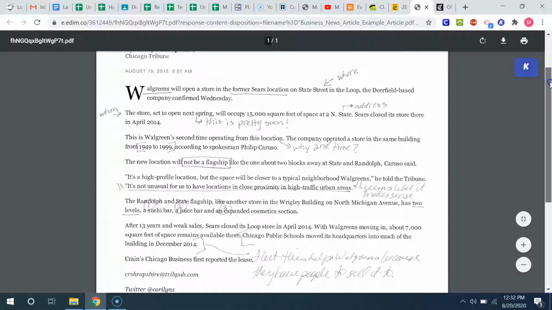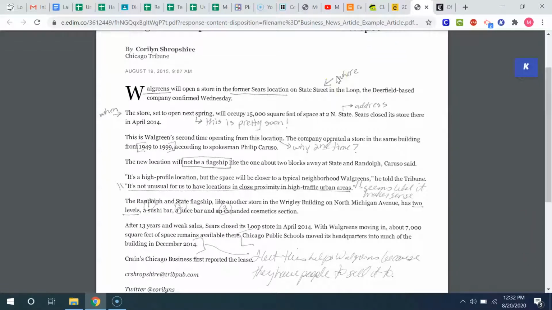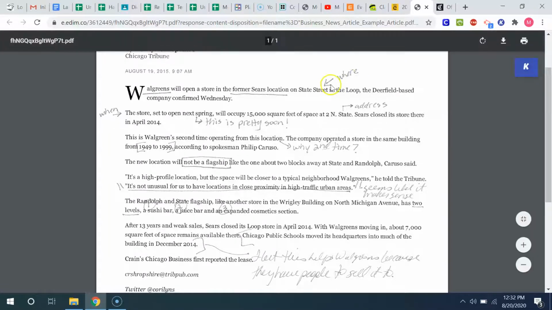What I want you to do is actively read it and mark it up. Okay, if you see something that's interesting, make a little note, exclamation point. If you have a question that comes up, Walgreens will open a store in the former Sears location on State Street. Maybe you don't know where that is. So you're going to go ahead and put the word where, okay? And underline something that's important. This second statement in this article made me ask the question, okay, well, this is when, the address, this is pretty soon. Here's some dates down here.